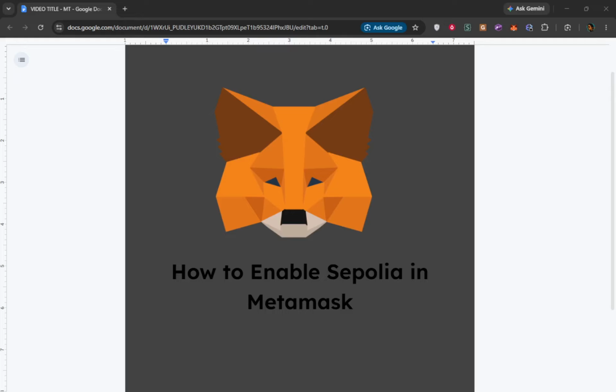In today's video, I'm going to teach you how to enable Sepolia in MetaMask. This is a straightforward process that will allow you to access the Sepolia test network for your development needs. Let's get started. First, open MetaMask on your phone or in your browser extension.